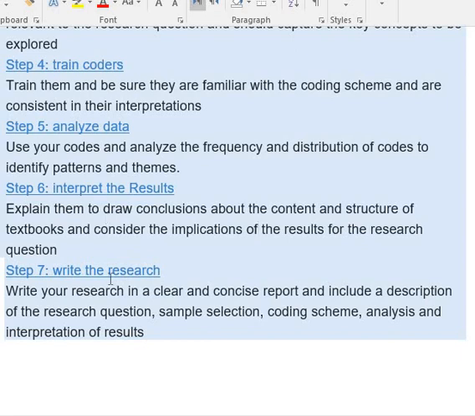And the last step is: go ahead now, you can write your research. After doing all the analysis and all the steps of the analysis in the coding system and analyzing the results and interpreting them, you can now start writing your research. You should write it in a clear and concise way, in a report with the inclusion of a description of the research question, sample selection, coding scheme, analysis, and interpretation of results.